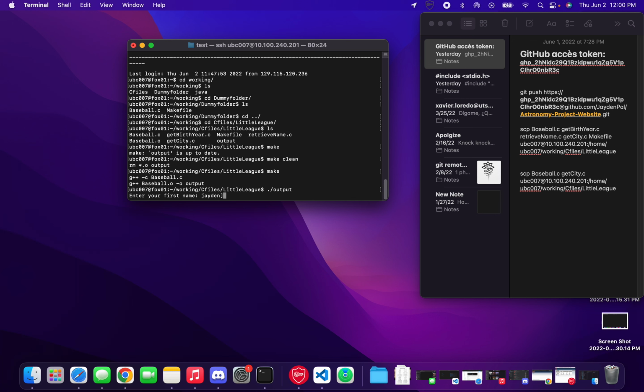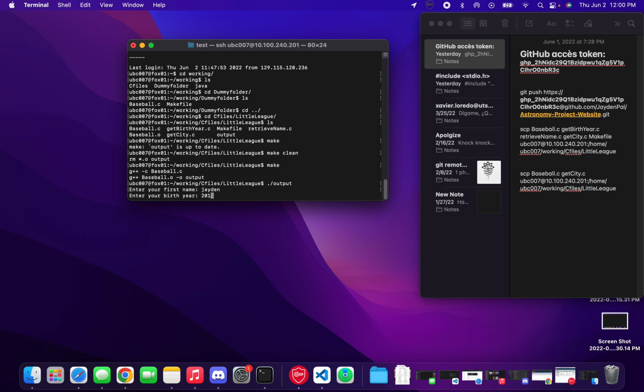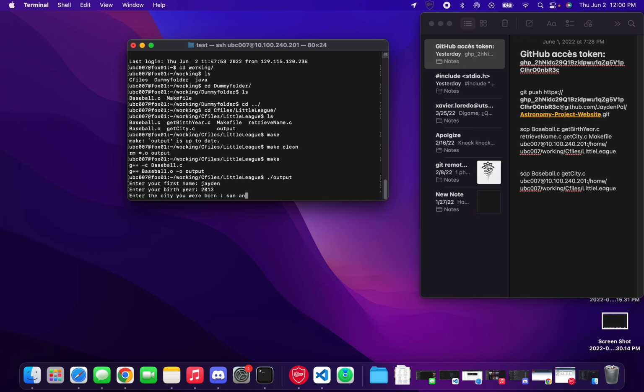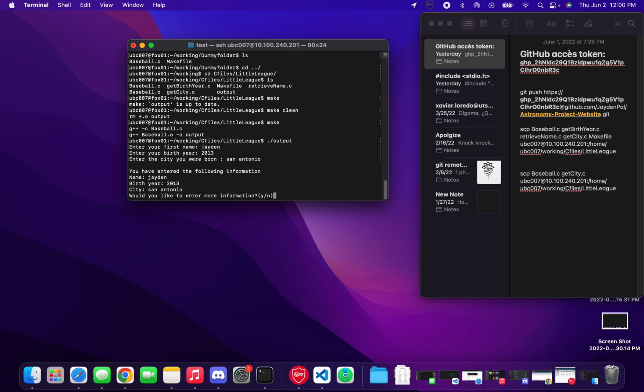So right now, my program is running inside of Fox servers. Enter my name, right, birth year, San Antonio, and boom, there you go. My program's running inside of Fox servers. This is where you're going to be testing your code. I obviously compile my code as I'm making it.